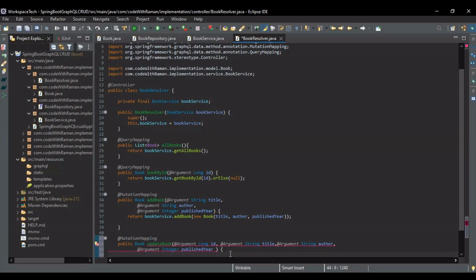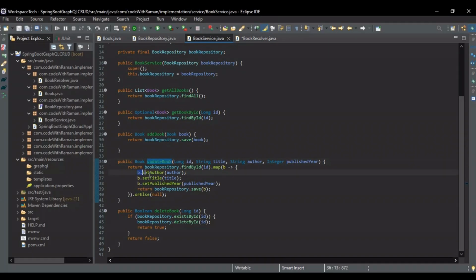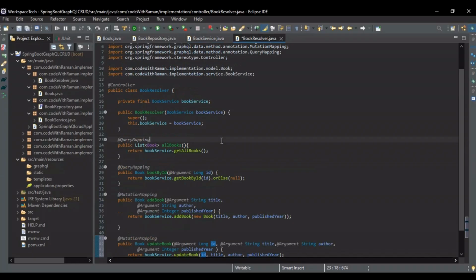Now what we have to do is again say return book service dot update, and we have all the data. So let's simply call the update method. It is basically taking all the data and updating the existing data in the database if present, and then returning a book object to us. So we have another mutation query for updating. We are ready with that.